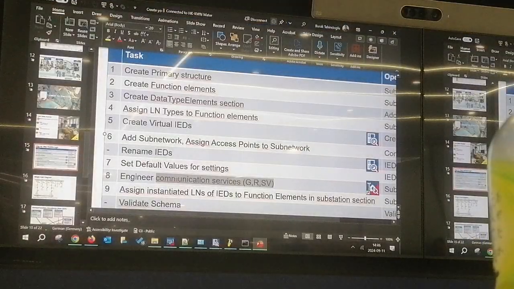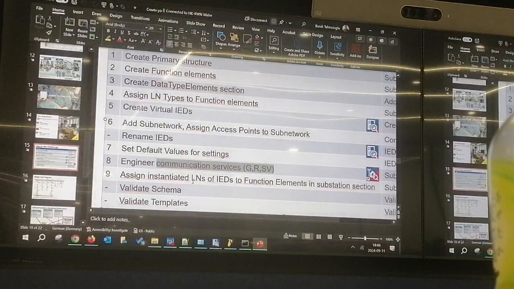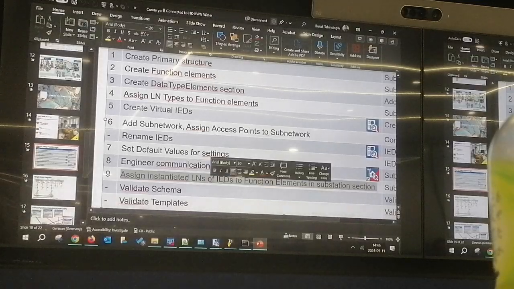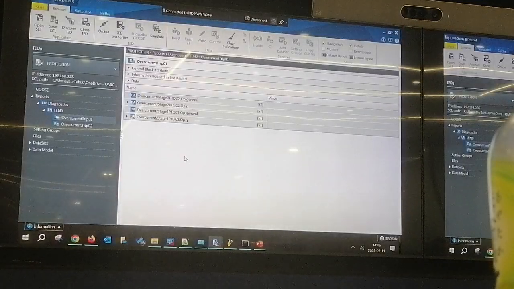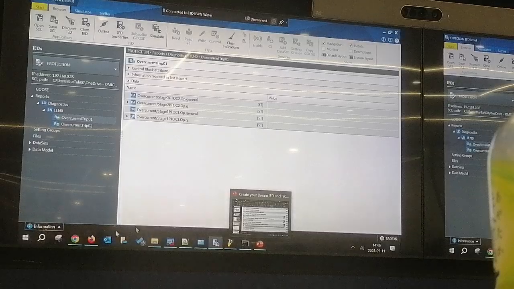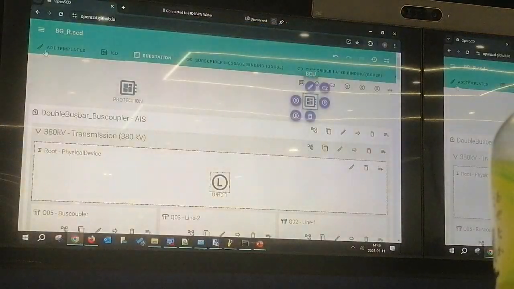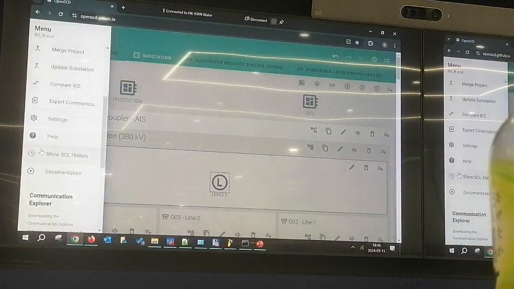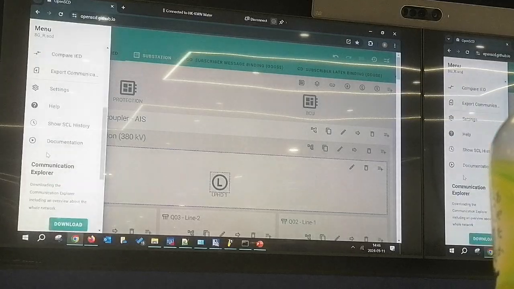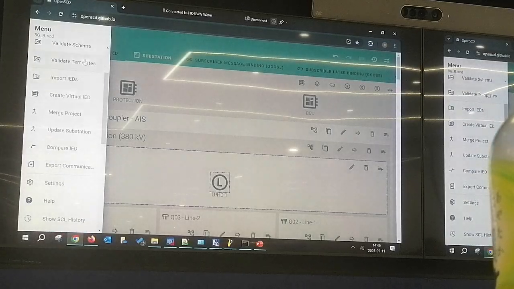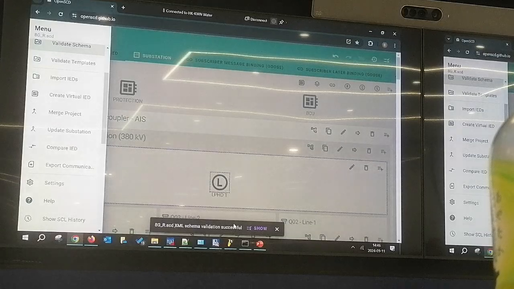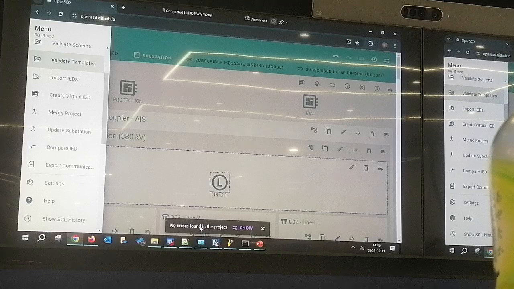That was the next, okay? Then, yeah, we need to assign the logical nodes to the substation section also, to really show it like this, but I will skip this for the moment. And then go to validation. We need to validate. It's so easy to validate. Just say validate schema. Validate schema. Then it's successful. Also validate the templates. Then no error. But now we have a good SSD file.